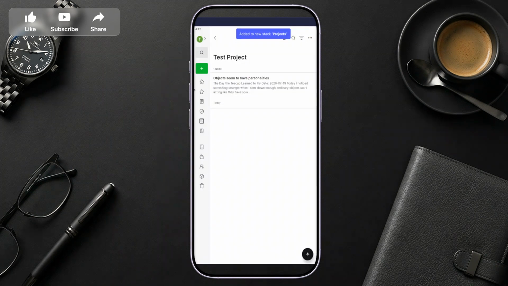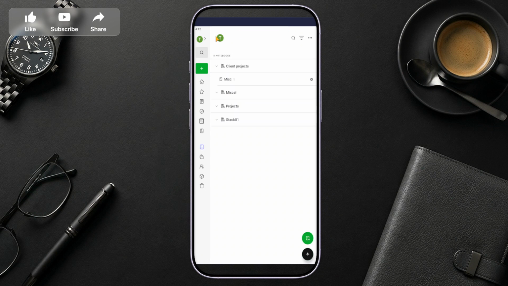If needed, you can later add more notebooks to the same stack using a similar process. This is helpful if you want to build a more structured system over time without reorganizing everything all at once. And that's all it takes to create a new stack in the Evernote mobile app. It's a simple feature, but it can make a big difference in keeping your notebooks tidy and easier to manage.